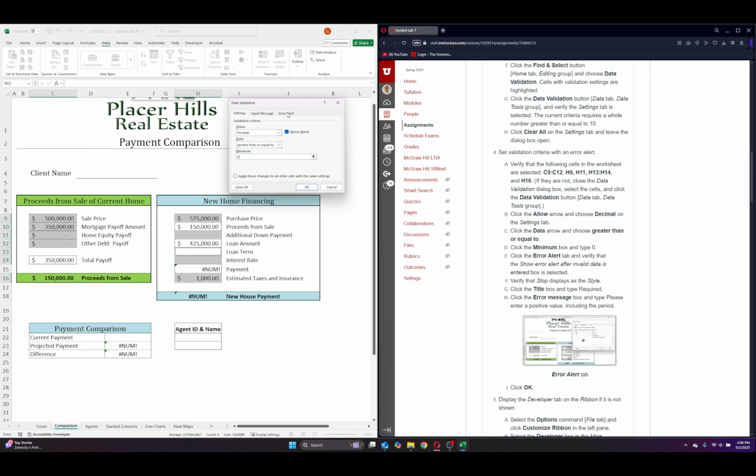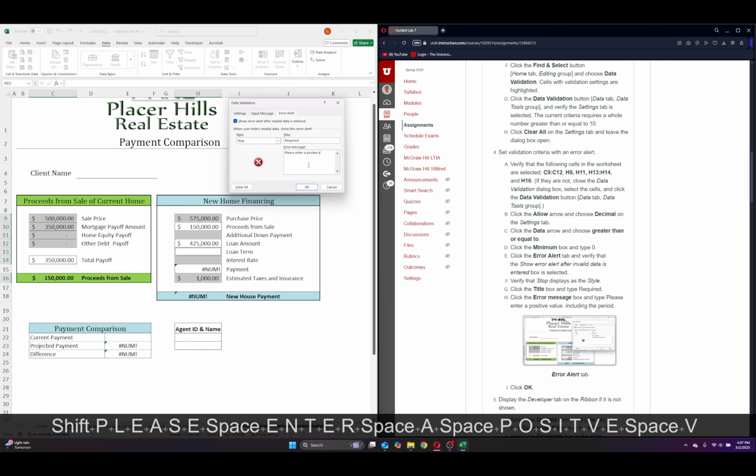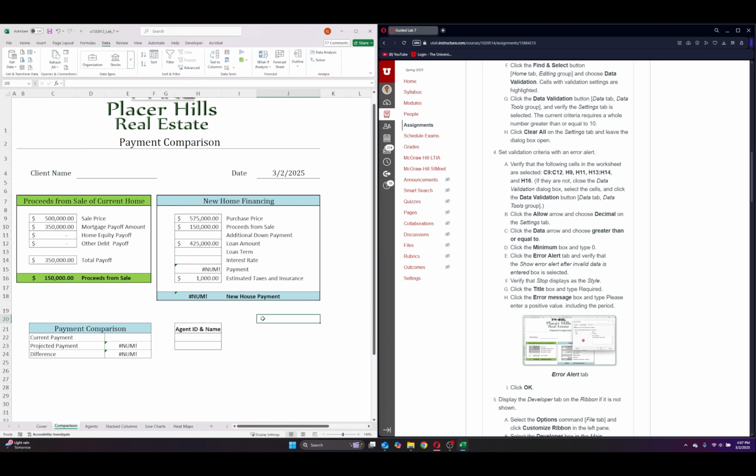We want to then go to error alert. We want to go to title and type in required. For the error message, we want to type, please enter a positive value with a period. Then press OK. And we can go ahead and test these cells.